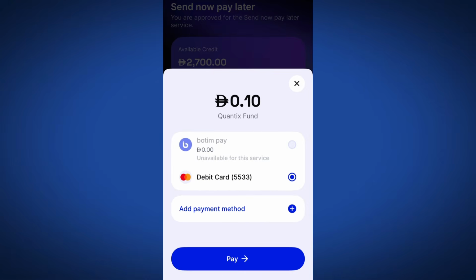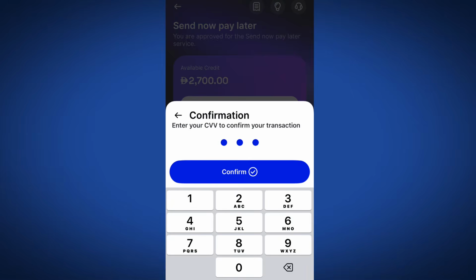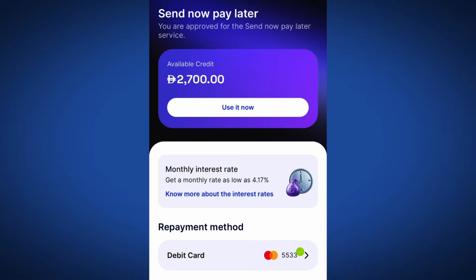A small test amount of 10 fils will be deducted from your card. Tap on the pay button. Enter your card CVV number to confirm. And that is it. Your card has been successfully added. If you don't have a bank account yet, get one. The video on the screen will guide you.